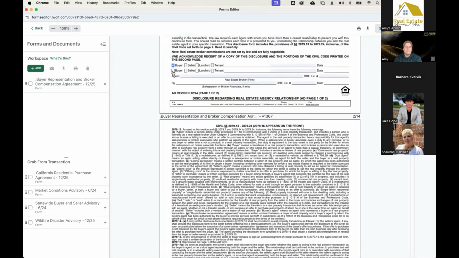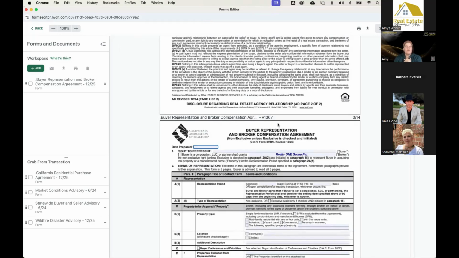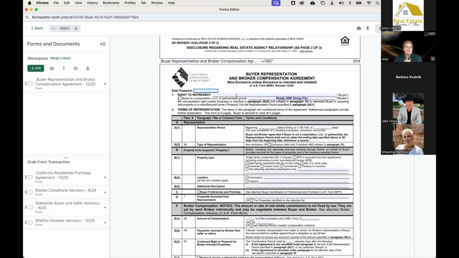I can come in here and mark these buyer boxes. I can fill out Realty One, and I can put the license number in there. I can put my name in here, my license number. Okay. So again, we would only want to fill in, we wouldn't fill in like buyers' names because this is going to apply to every buyer transaction.